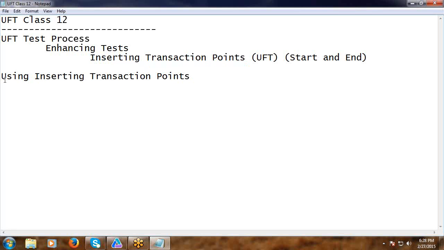Using inserting transaction points, we can measure test transaction time. How much time the test is taking for execution. Suppose a login operation is there. After entering a valid username and password, is login successful or not? That is a functional test. How much time that login is taking for execution? That is a performance test.